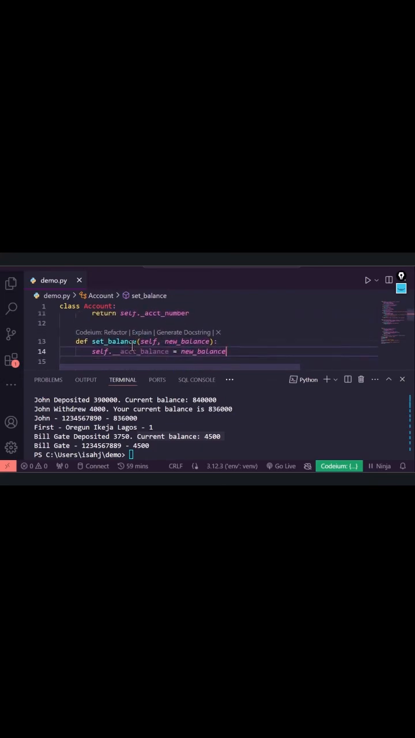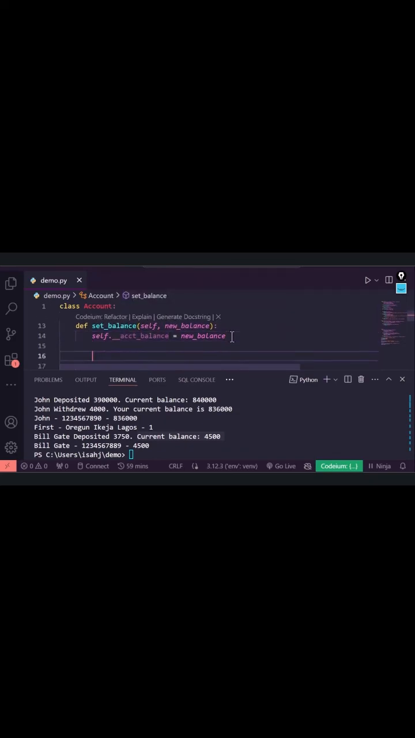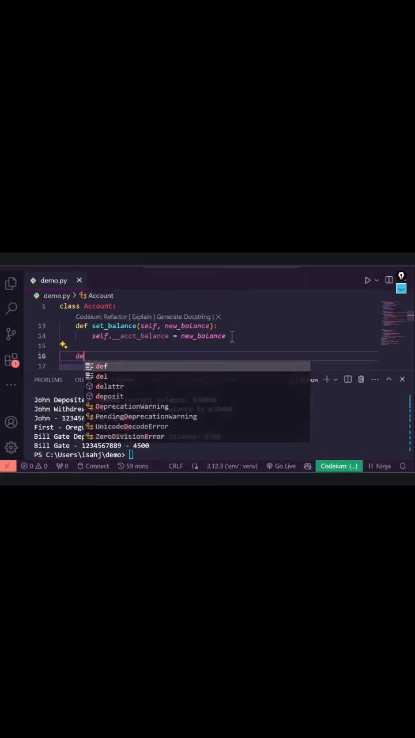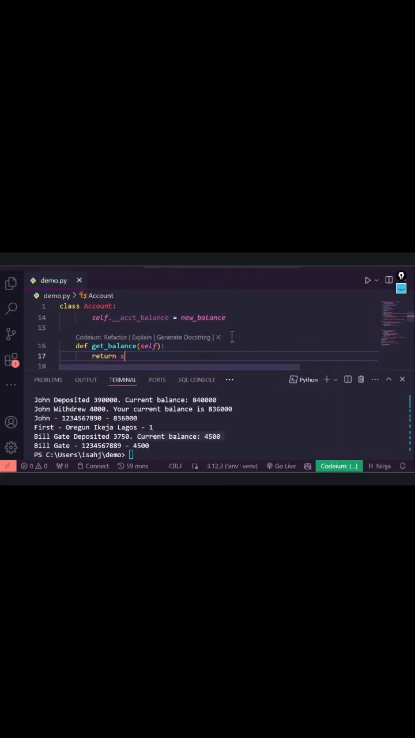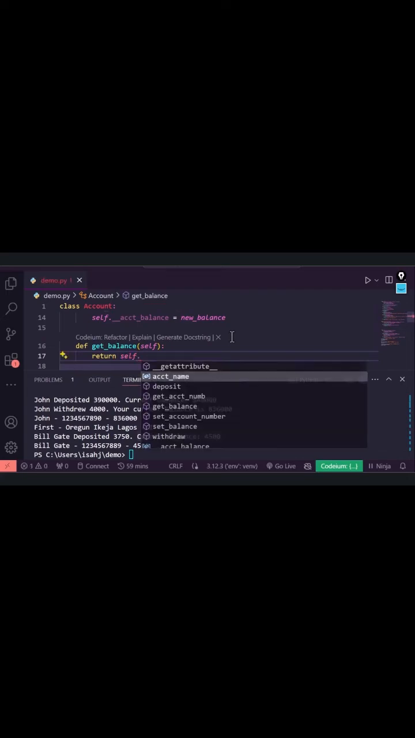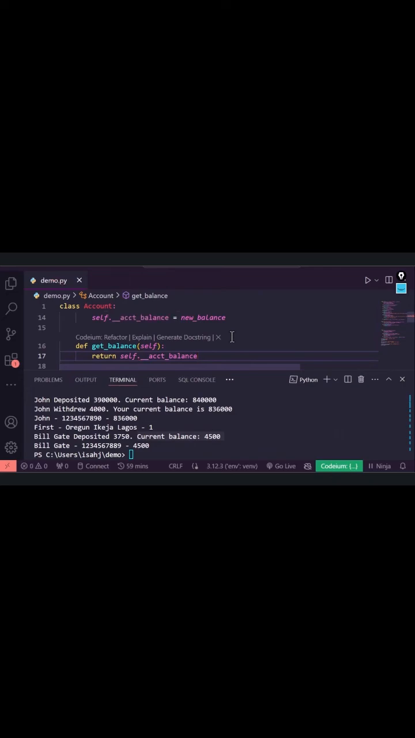We're now going to create the getter method for what? For the balance. So def get_balance. It doesn't take a parameter. It's going to return the updated balance. So it will be self.balance. Right, so this is how the getter and setter works in Python. You need to create a getter and setter for your private and protected attributes.